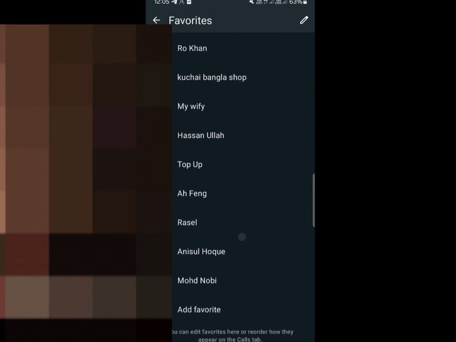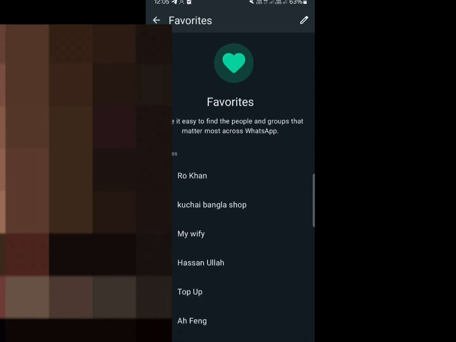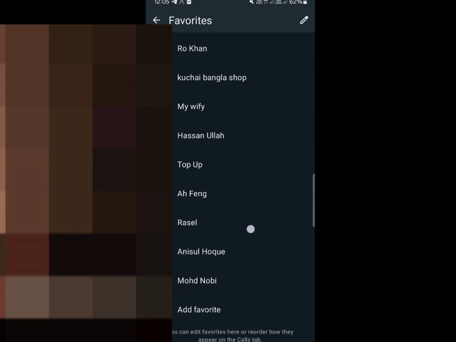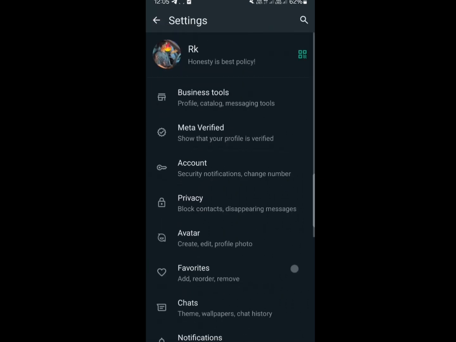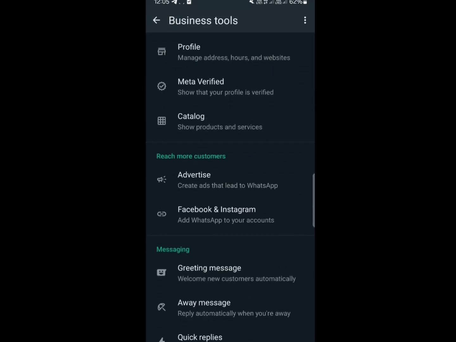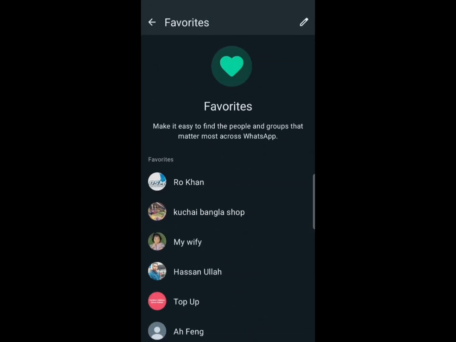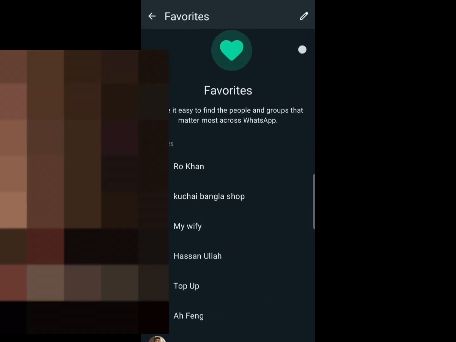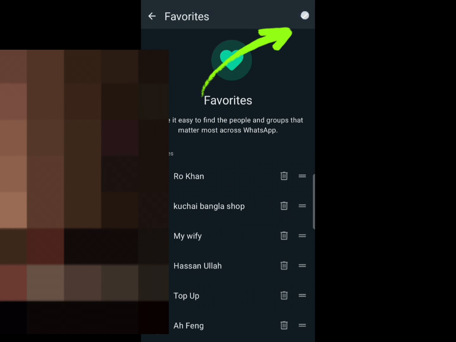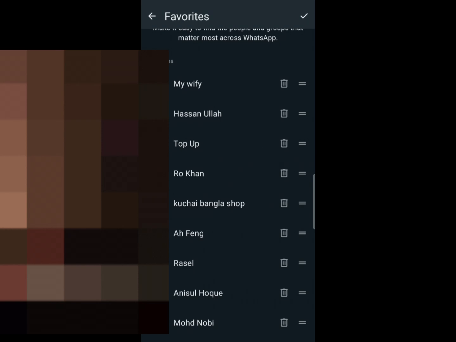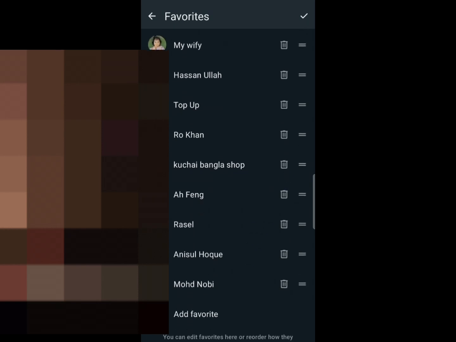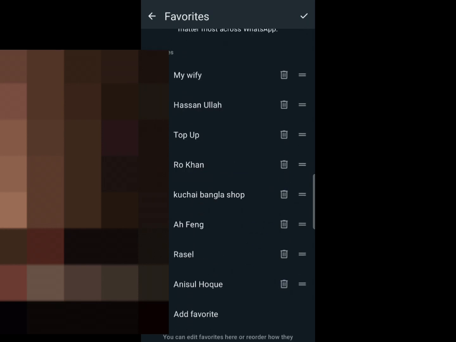You can see here my friend and my nephew. So this is how you can add. If you want to remove, you can also remove easily. Let me show you. Go to favorites again and simply click here. You can adjust the order. I want to put my wife on the top and then my friend, as you can see here. So this is how you can adjust. If you want to remove someone, you can do that here too. Simply click the delete button and it will be deleted easily.